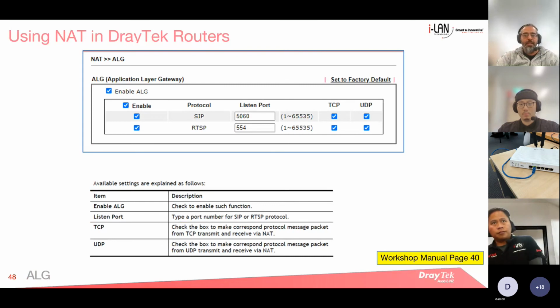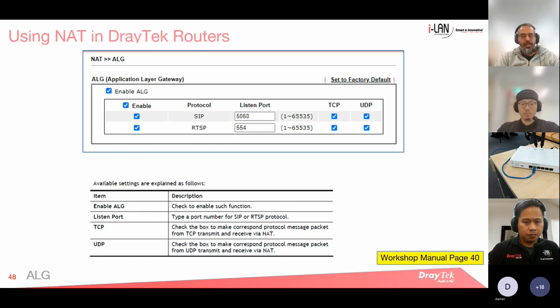Protocols like SIP, RTSP, and FTP often fail when the service server is behind NAT. ALG is the solution to this problem. When you've got ALG enabled, the router will replace the private IP with the public IP in the negotiation packet from the client and open dynamic TCP and UDP ports required for the connection. This screen shows you how to enable ALG in the DrayTek routers. The setting can be found under NAT in the router's main menu.